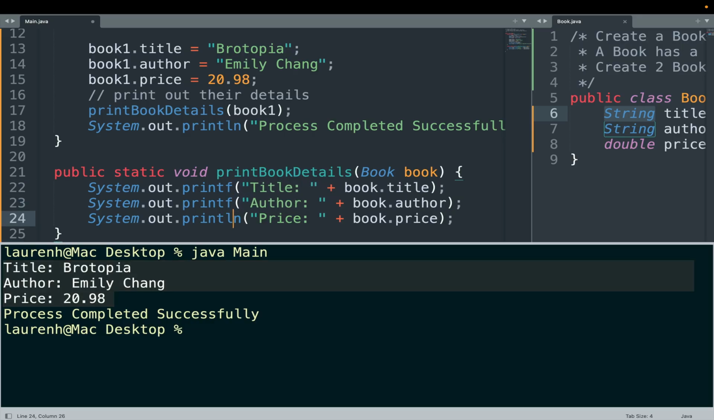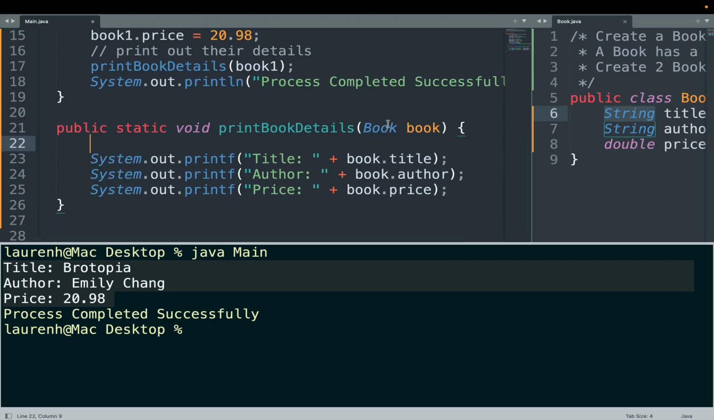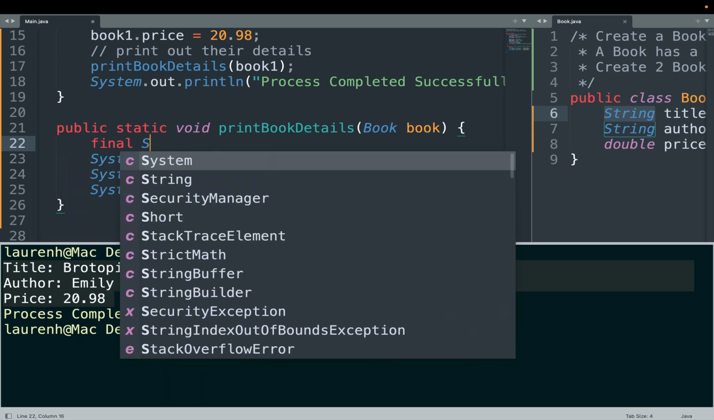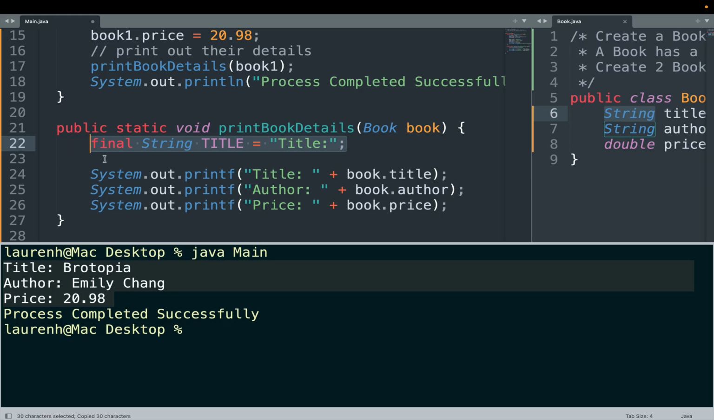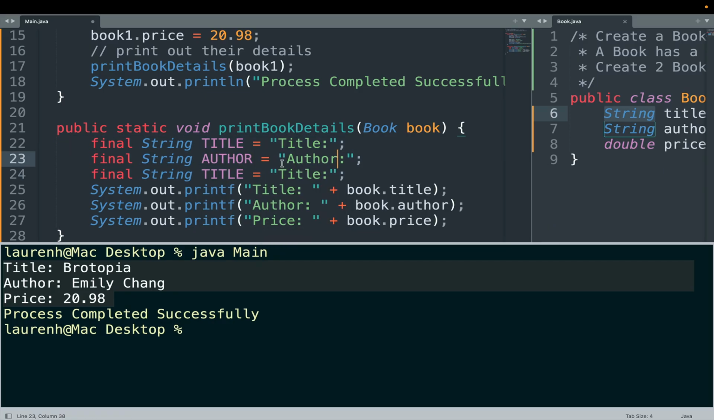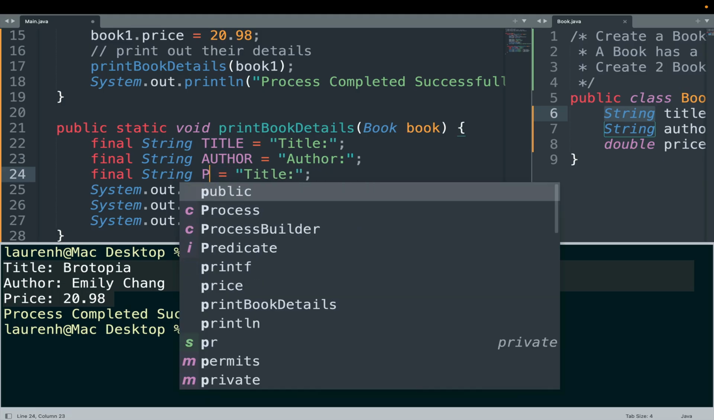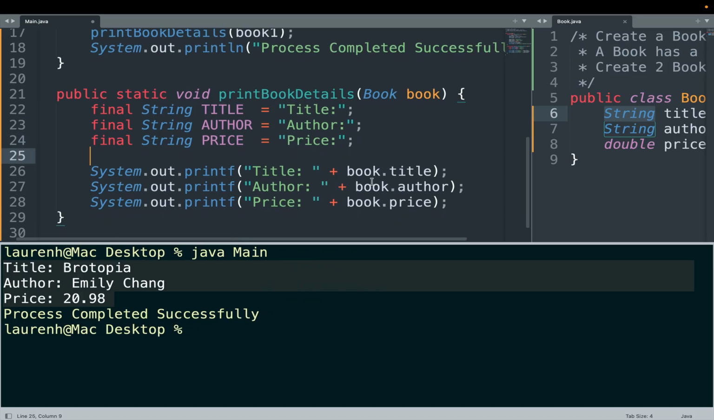So let's do our printfs, and I'm actually going to go a little bit hard around my programming standards. So I'm going to create a final string, title, I guess I should start with. And this one can be title like this. And I'm going to do this for author and for price. Author, price, and price. And I'm going to line these up, make my code look really nice and organized.